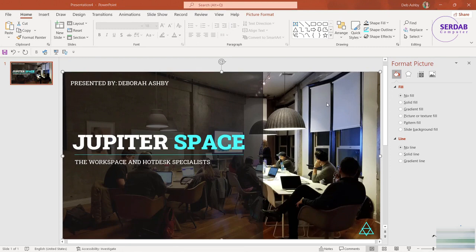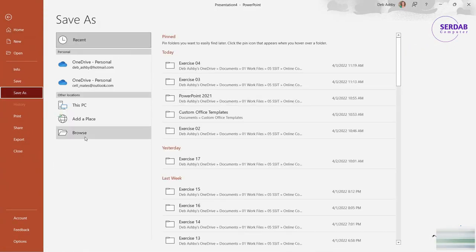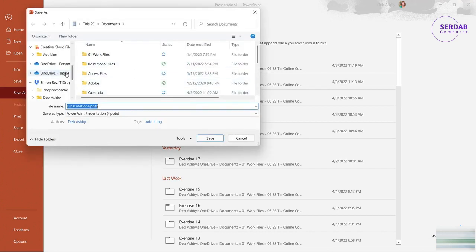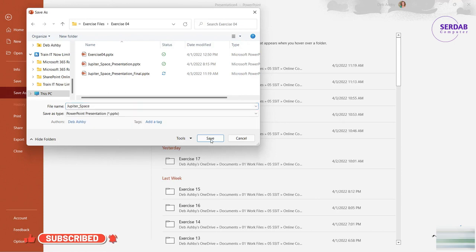The final thing I asked you to do here was simply save this presentation to a folder of your choice and call it Jupiter_space. So once again, we just go up to File, down to Save As. We need to choose our folder and we just want to call it Jupiter_space. And then click on Save.